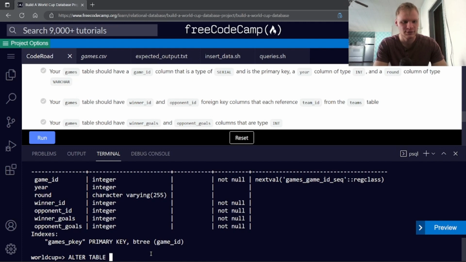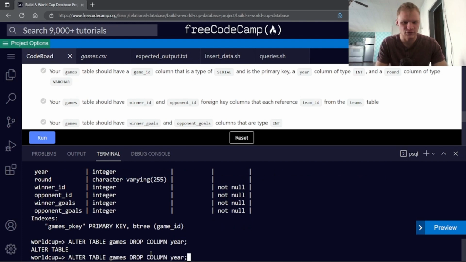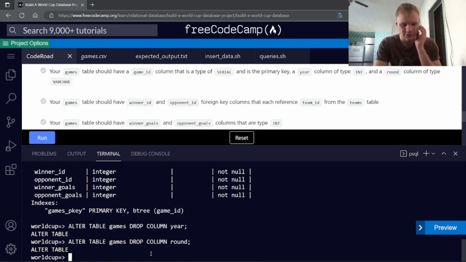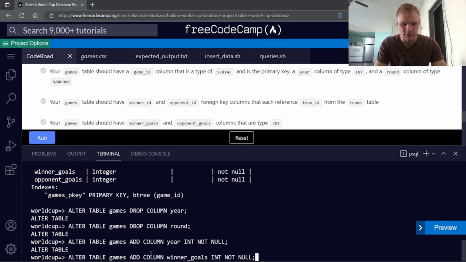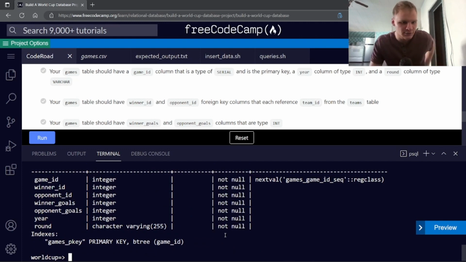Alter table games drop column year. Alter table games drop column round. Because that needs to be not null. So let's fix that. Round and year. Let's add not null to this, and for the other one as well, which would be the round, not null. All right, now they're not null. So \d games. All right, now they're all not null, which is great.